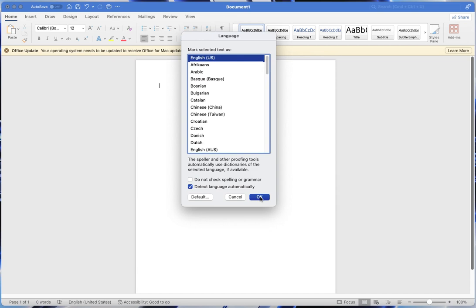Once English appears in the Office Display Language list, select it and click Set as Preferred or Set as Default, depending on what your version of Word shows. If there are multiple languages listed, make sure English is at the top or marked as the default choice so Word knows to use it.